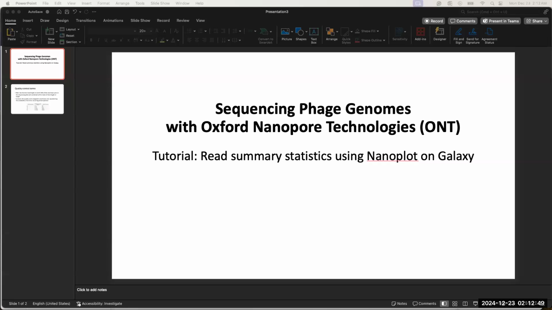This is the tutorial for read summary statistics using Nanoplot on Galaxy. We will be using the fastq.gz files that were made after super accurate base calling. Before running the analysis, let's go over some quality control terms.